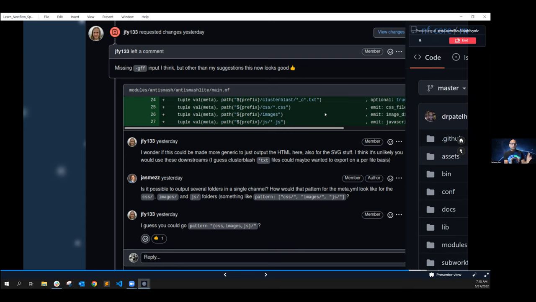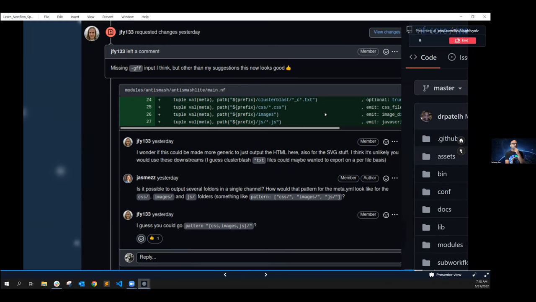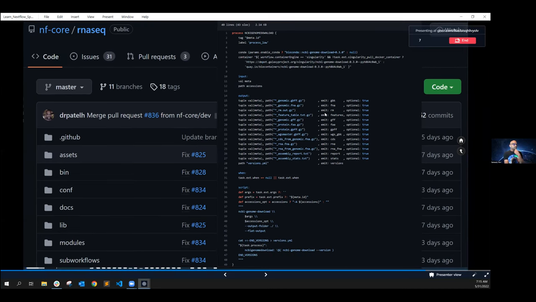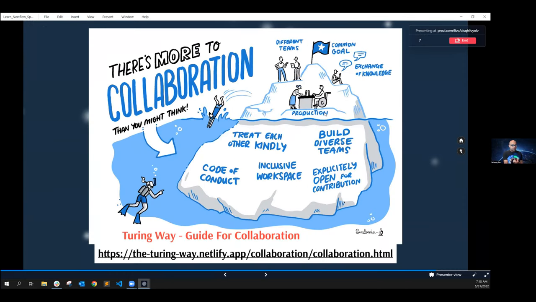Interaction through GitHub is also an important part as you are interacting with the NFCore community. Just poring over existing GitHub repos of NFCore pipelines and looking at the processes are great places to learn as you will start building your own pipelines. So there's more to collaboration than you think.